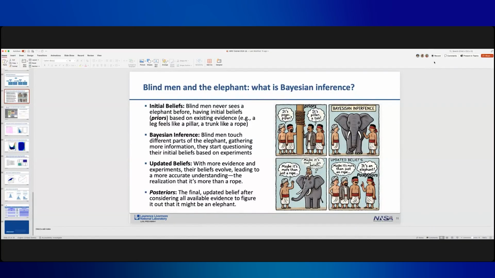So we have already got all the simulation data and the results, and we're going to briefly introduce what the Bayesian inference is. So in this slide, let me briefly talk about what the Bayesian inference is, and to demonstrate it, we will use an example of the blind men and the elephant. So it's an old story. We start with some initial beliefs. So imagine that several blind men are encountering an elephant for the first time. Each blind man touches a different part of the elephant.